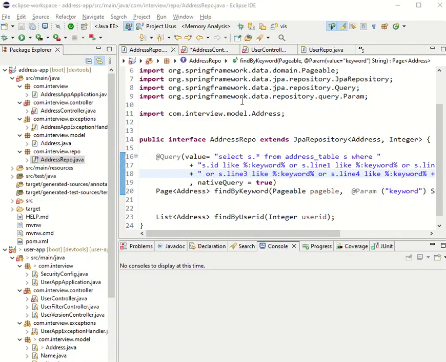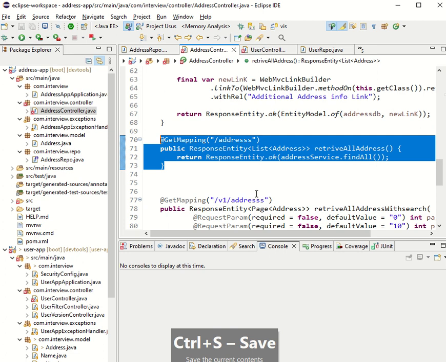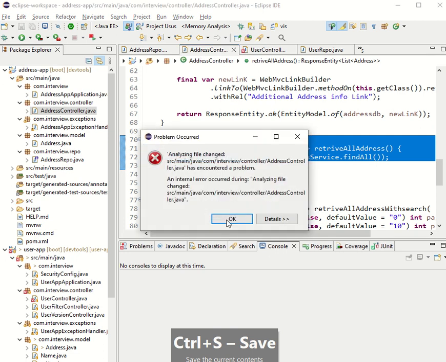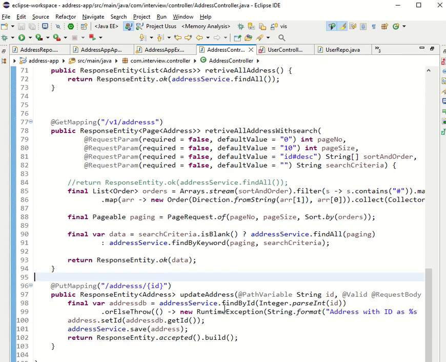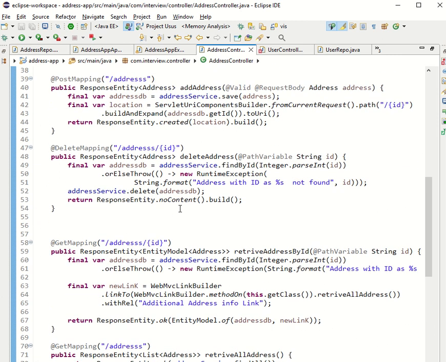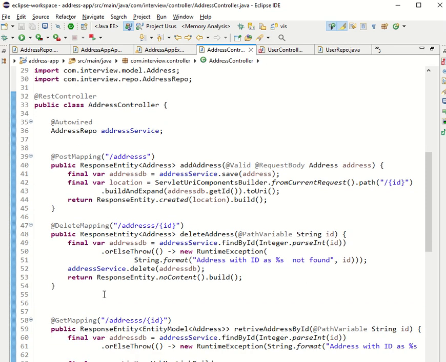So the repo changes are complete, and I'm going back to my address change, and let me say OK. So you can see that even this version of get mapping is also working fine. And for the put mapping, I think these are the required changes, because we have one more detail as a key that we have to incorporate, where we have to create one more method, and we can incorporate that change.